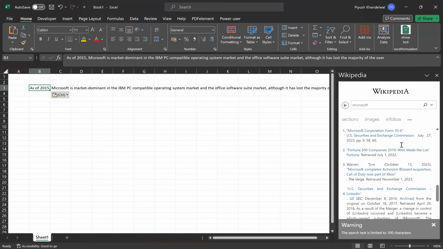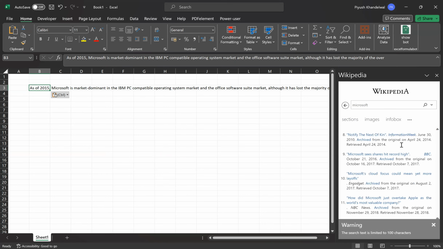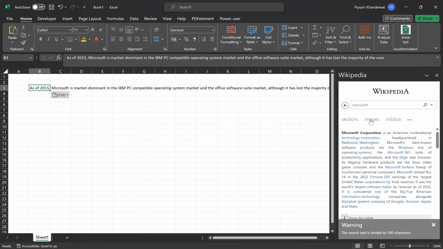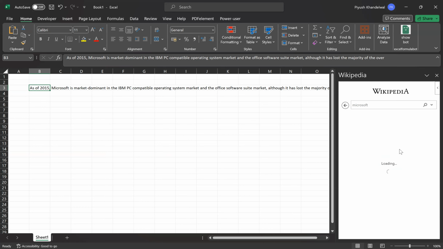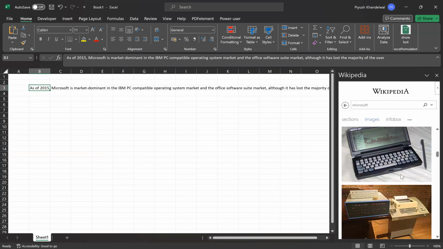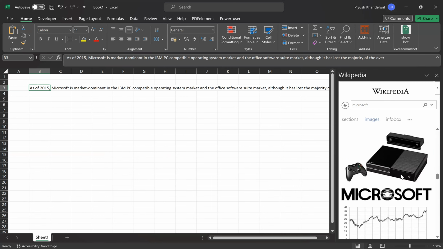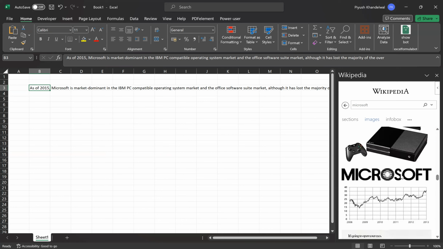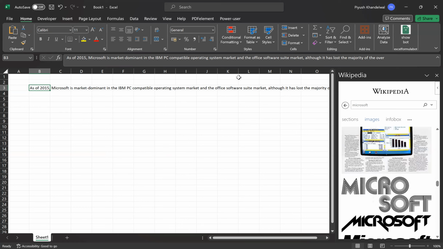Even you can copy paste the tables which are available on Wikipedia. Everything you will be able to access, even images, logos, etc. If you want to insert into your file, you will be able to do it very easily without flipping between the browser and Excel. You can do it directly from Excel itself.